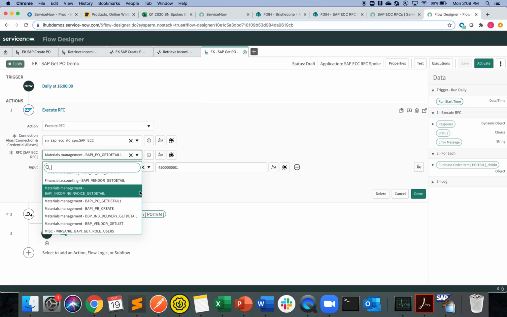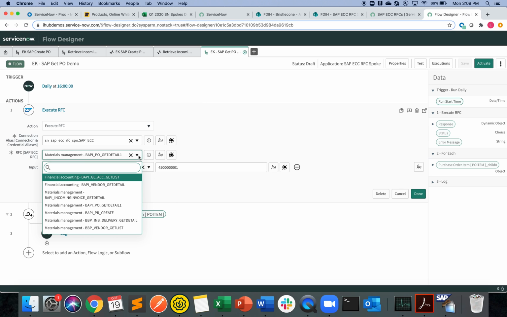this one right here. Once you get that one, the new BAPI name will be showing up. So beforehand, the dropdown will not have the PO get details one. But after you added this one and then refresh the screen, then you will see this new value show up in the PO get details right here.